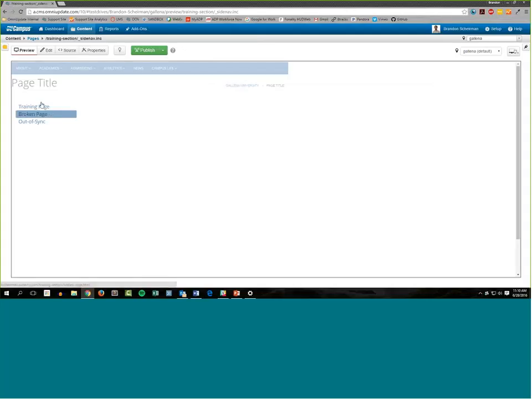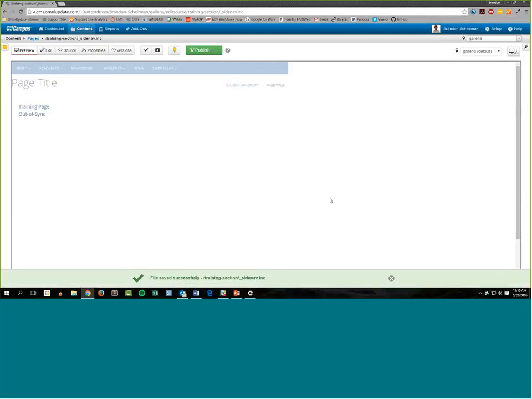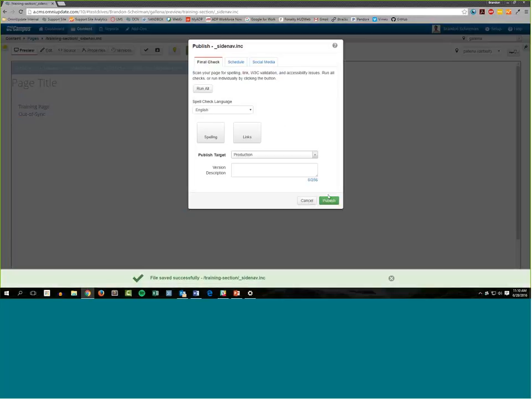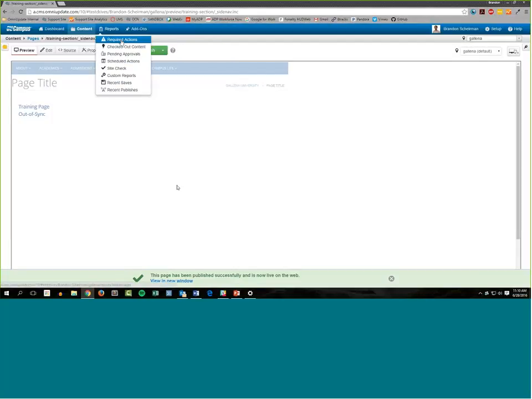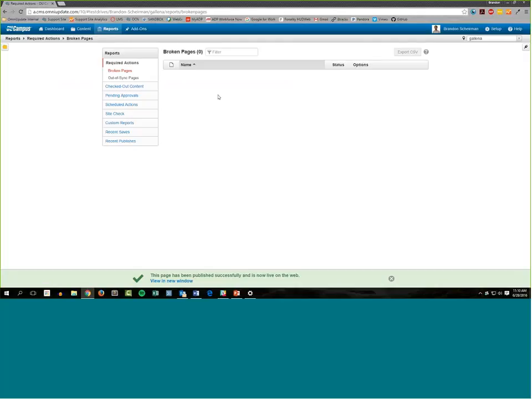We can see that there's my broken page link. If I wanted to confirm again, I can go to the source editor. Yep, that one's broken. And I'm actually just going to remove this entirely from the side navigation because obviously we don't want to have a link pointing nowhere in our side nav. So I'll just save this once again, and we'll probably go ahead and publish that. And if we go back to required actions, now we have nothing in our broken pages report, which is wonderful.